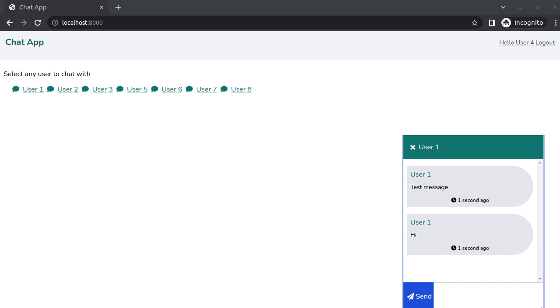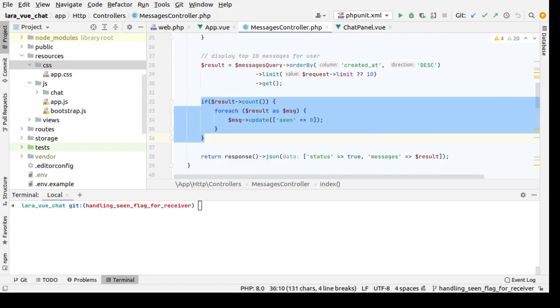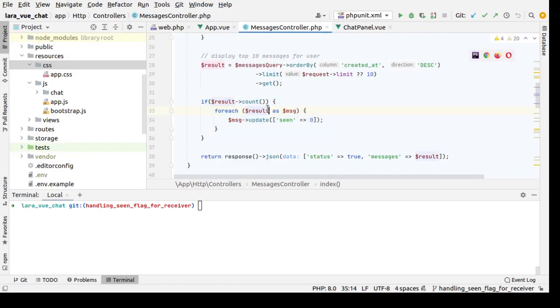The first problem is that when the user is online and the chat panel is open, I'm talking about the receiver, then we must update the seen flag for this user. The second problem, which is in this code: if we need to update the messages here, we have to check that this message receiver ID is equal to the current user. So these are the two problems that we must resolve.